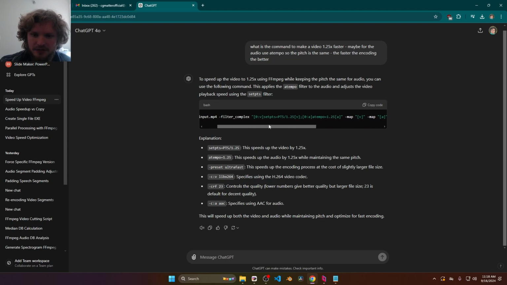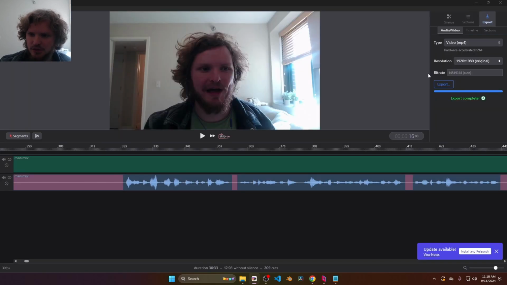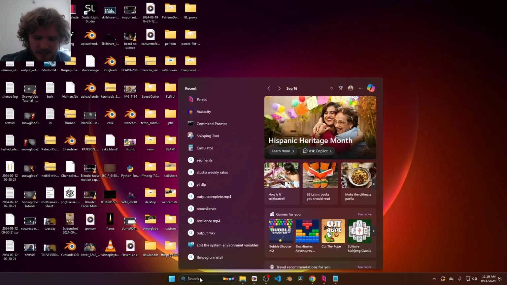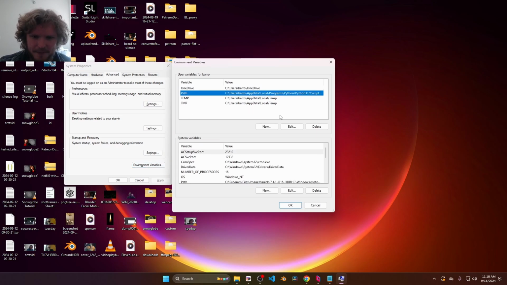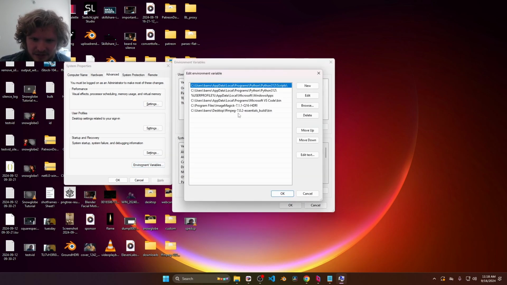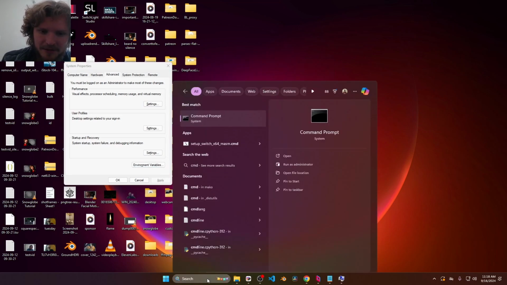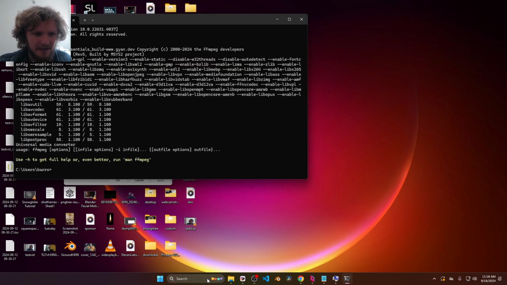Okay, so I'm going to take this command, I'm going to copy it, and assuming you have FFmpeg, and you have it in your system path, environment variables, if you go to path, you go to edit, you have FFmpeg somewhere in there, here's mine. Then, what will happen is when you open command prompt and you go to FFmpeg, it will tell you that it has FFmpeg without saying, what is that?